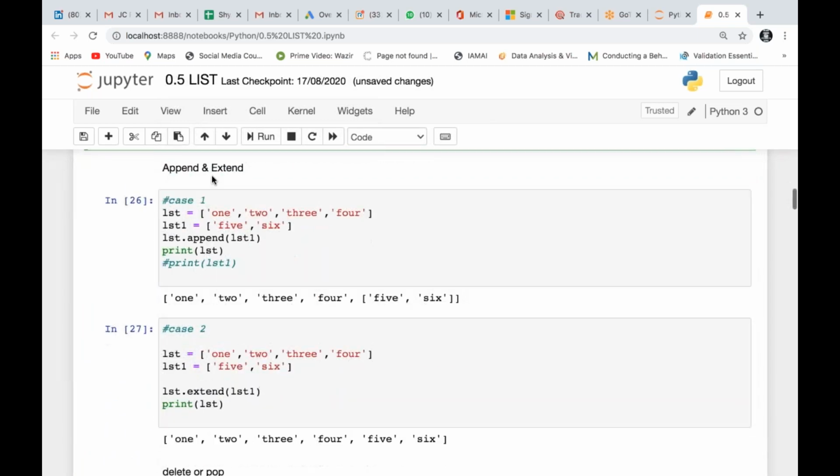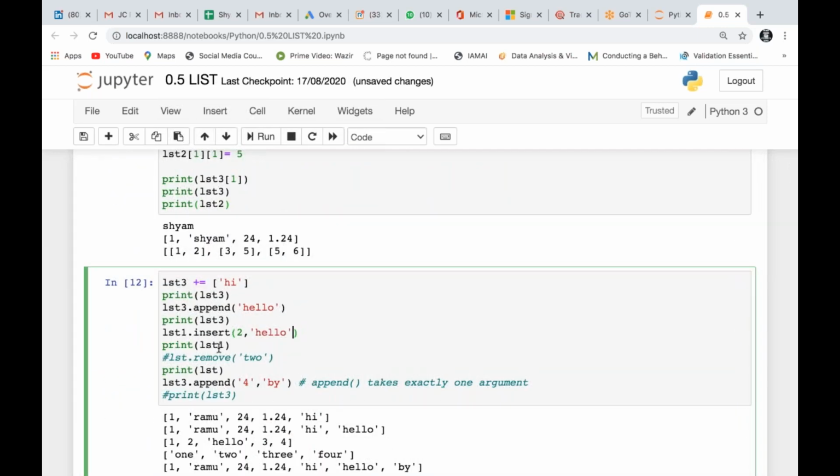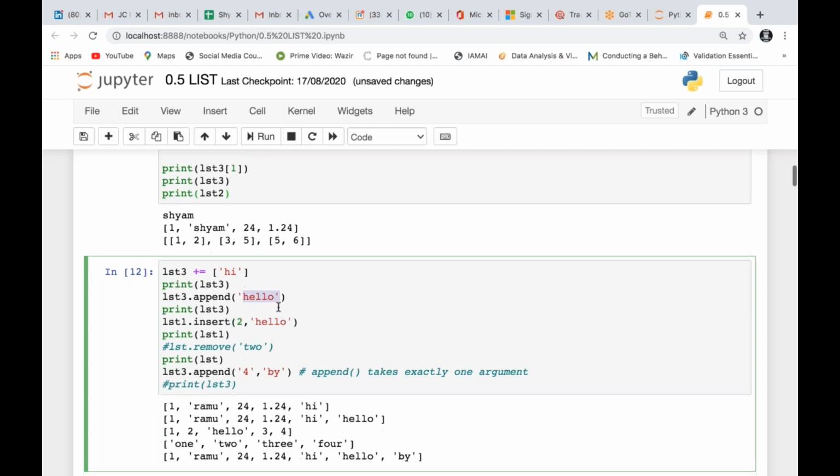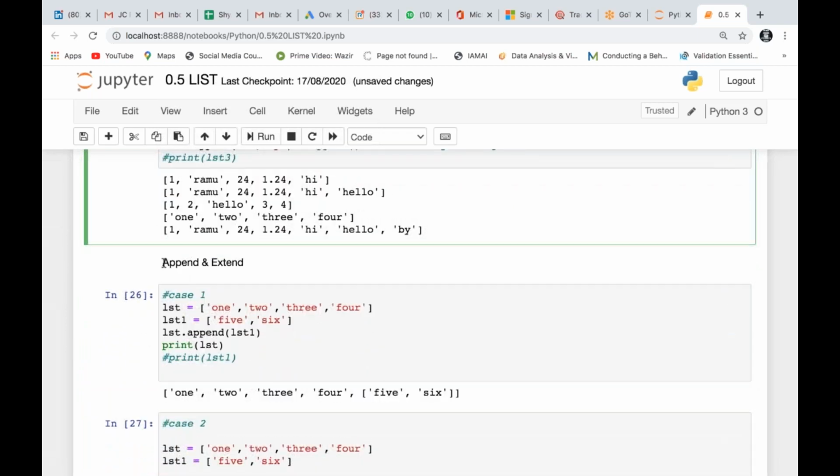Okay. So append and extend. Guys, you understand? Append, insert is clear. Both look like the same. But with append, you cannot add the value in the list position-wise because it takes a single argument. It takes only a single argument. This is the two arguments. This is the single argument. All right. Now let's talk about append and extend. What is the difference between append and extend?